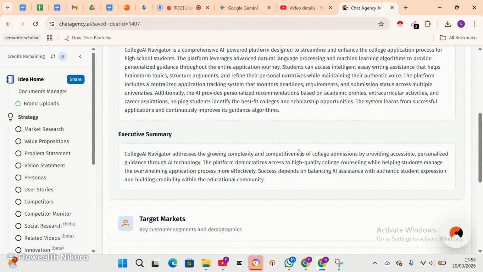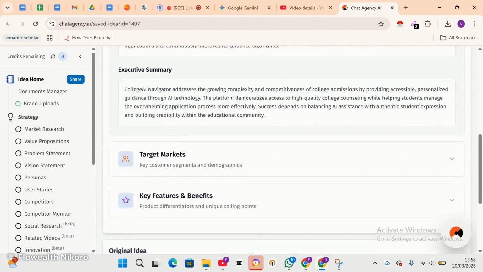We have this, it says the platform democratizes access to high quality college counseling while helping students manage the overwhelming application process more effectively, which is exactly what I want.